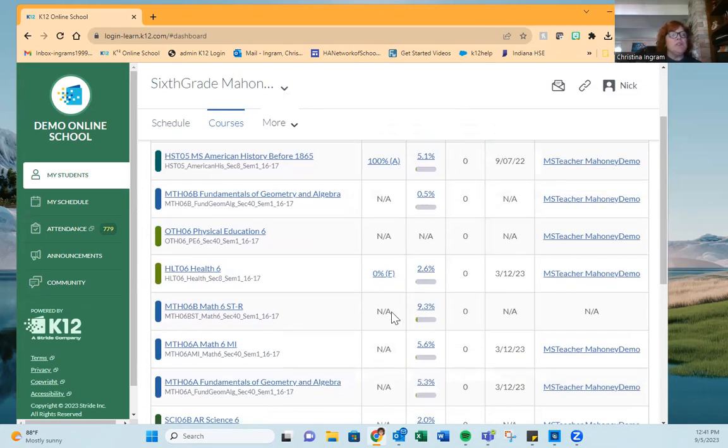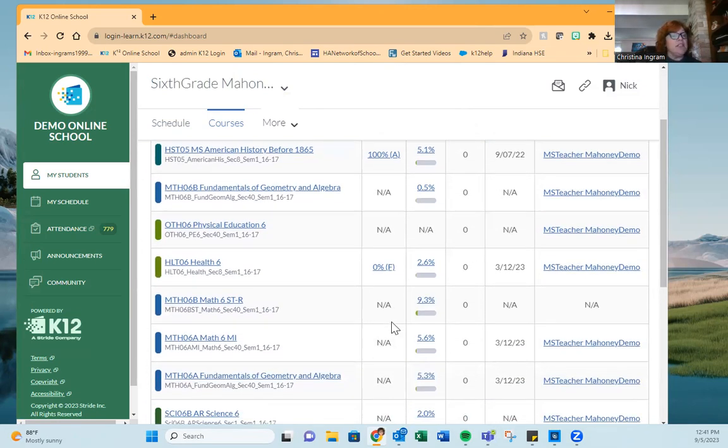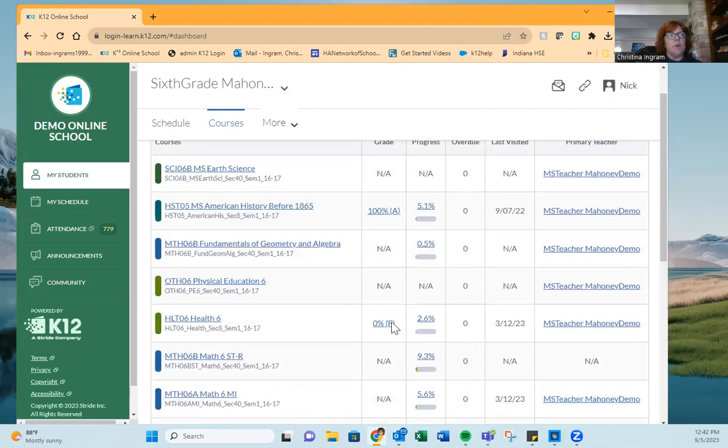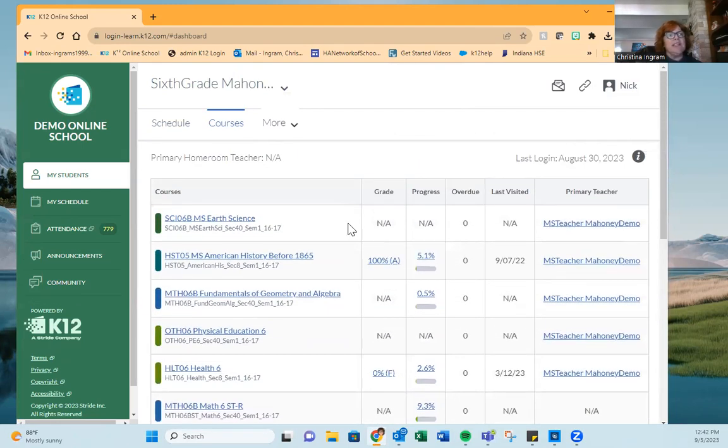Some of the courses do not have a grade, which means that nothing has been scored at this point in time. If your student is in a credit recovery course, like you have a high schooler who's making up for lost credits, those are work at your own pace. So they should be logging into it every day. They should have a grade. They should have progress if they are working on the course, okay?